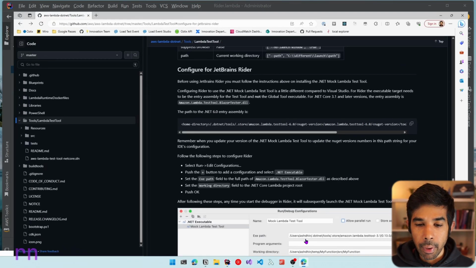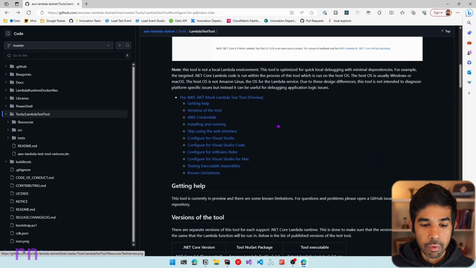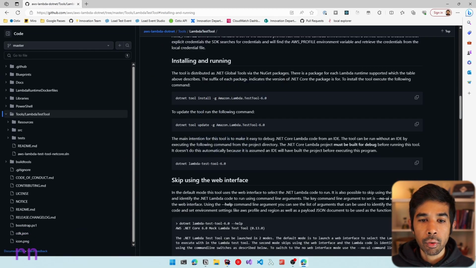Now if we navigate back to the documentation, you can scroll up and find information on how to install and run the .NET tool. Now this is the command to install the AWS Lambda test tool as a global .NET tool. So once you run this, you should have this under the Tools section in your .NET folder.